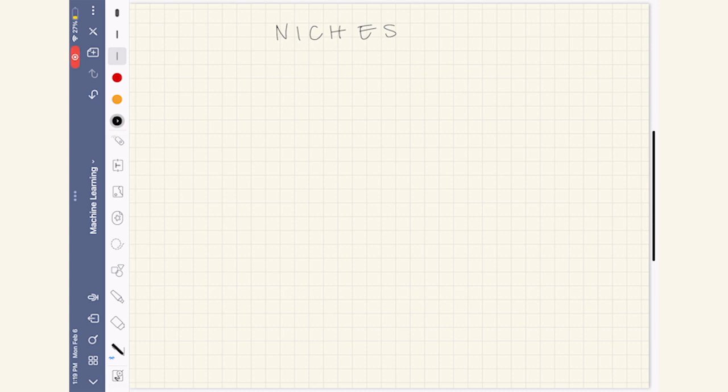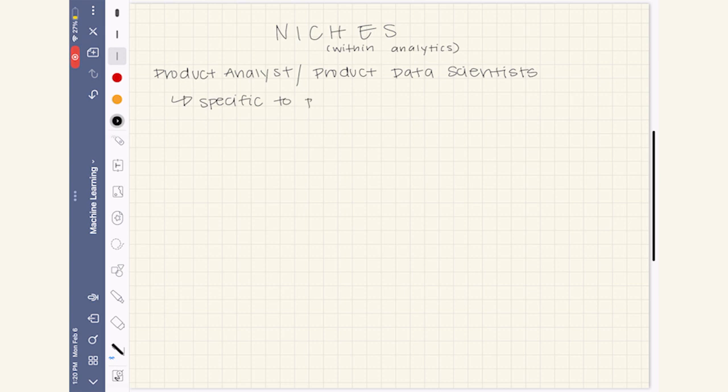Now we want to talk about the niches within analytics roles. So two things we talked about, mostly data analysts and business analysts. What are the different niches within those roles? Like I said before, they can exist on any different team, and oftentimes if they are part of a specific team, they have different titles. So for example, product analysts or product data scientists, these are data analysts or data scientists that are specific to the product team in a company, so the product management organization.